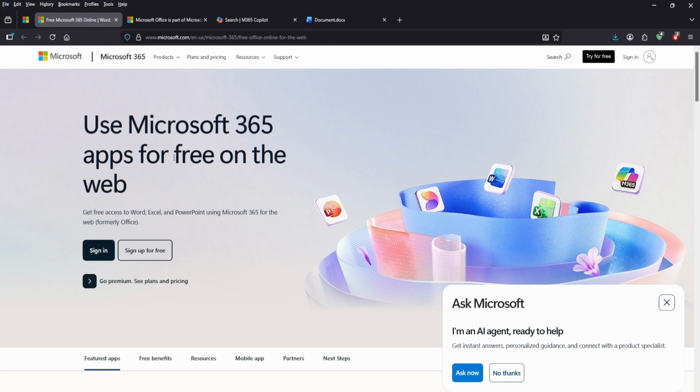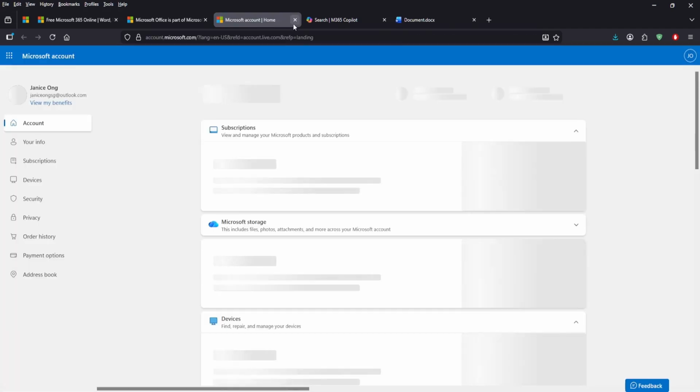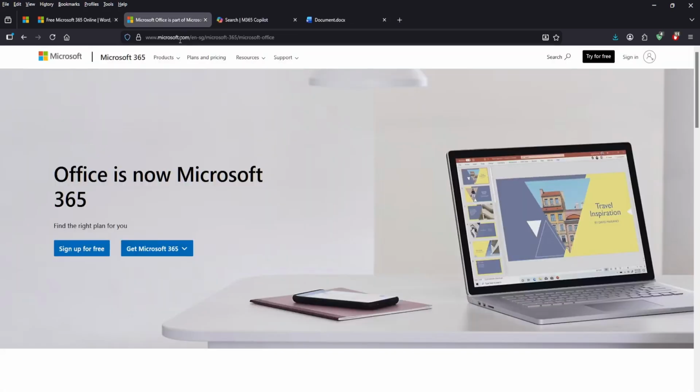You can use an outlook.com or Hotmail account. You can also come in here and sign up for free. Click on sign up for free, and then you just log in with your email address to your Microsoft account. You can go to outlook.com and register your account if you don't have one. You just need an email to sign up.